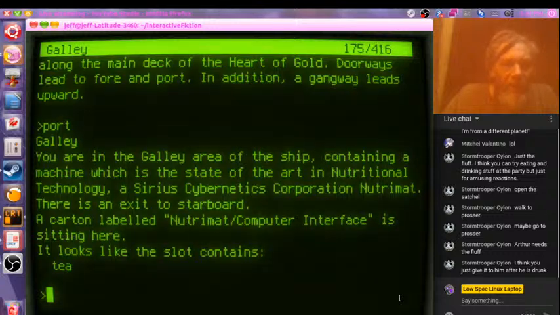You are in the galley area of the ship, containing a machine which is the state of the art in nutritional technology, a Sirius Cybernetics Corporation Nutrimat. There's an exit starboard. A carton labeled Nutrimat computer interface is sitting here. It looks like the slot contains tea.